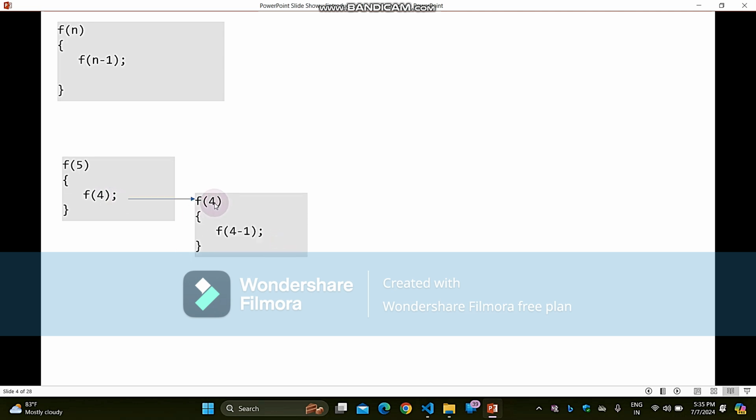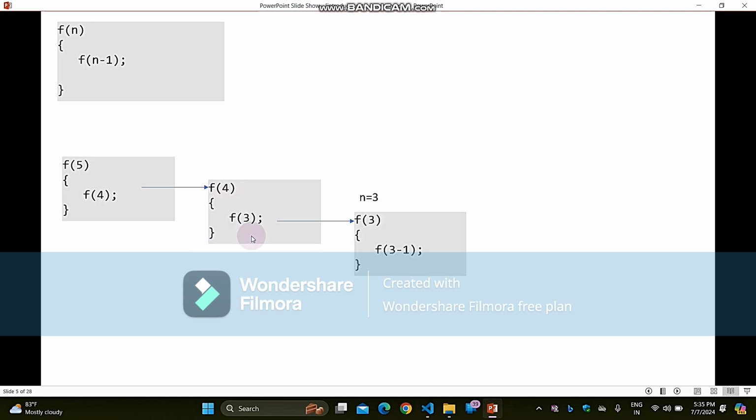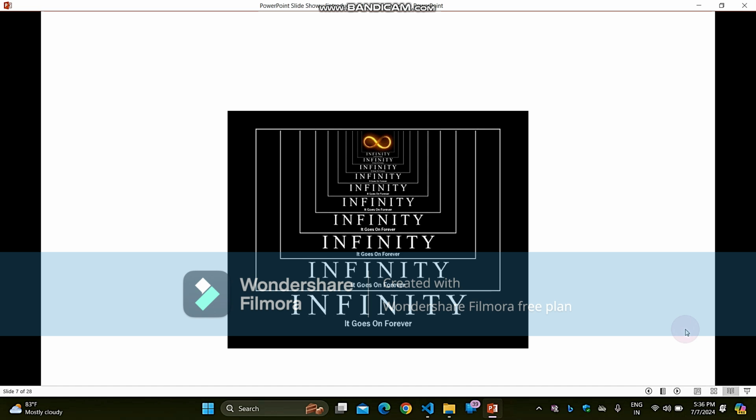What does function f of 4 does? It will call f of 3. The function f of 3. What does f of 3 does? It will call f of 3 minus 1, that is f of 2. What does f of 2 does? It will call f of 2 minus 1, that is f of 1. What does f of 1 does? It will call f of 0, f of 0 will call f of minus 1, f of minus 1 will call f of minus 2, and it goes on up to infinity.